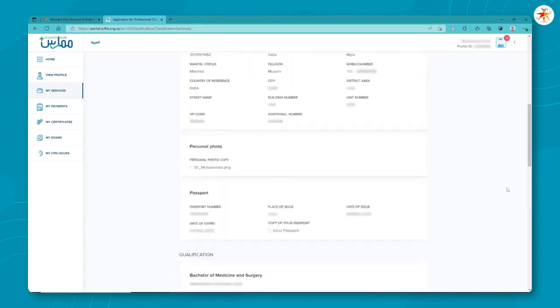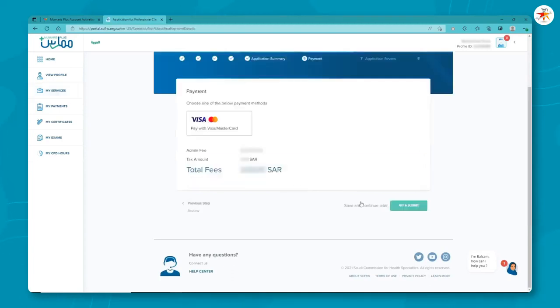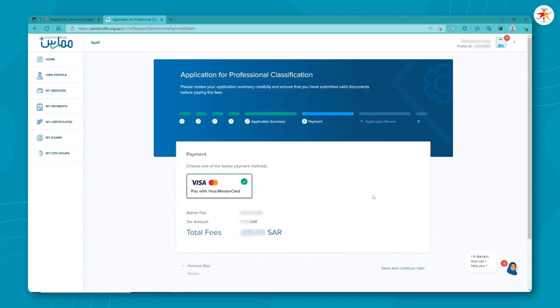Please review your provided details carefully. You can always go back to any section from here. Otherwise, click here for payment. Select payment method, and provide your payment details.